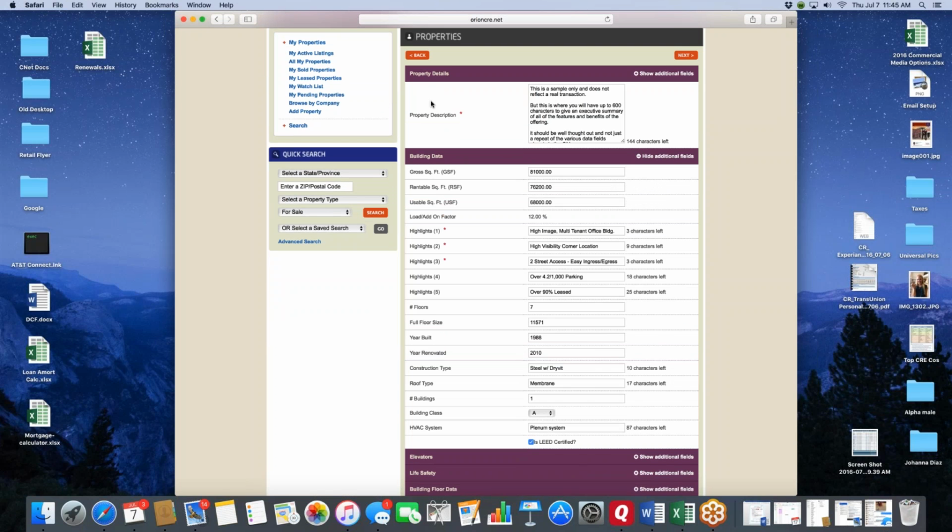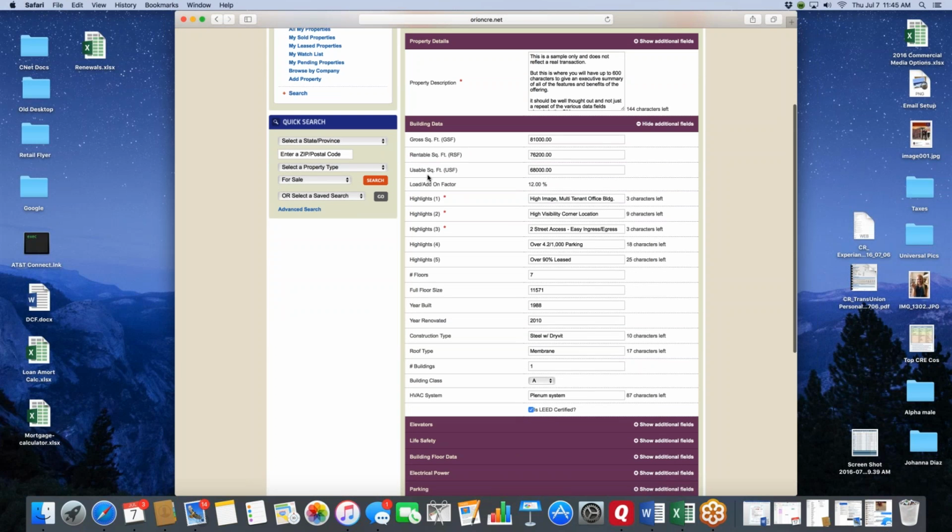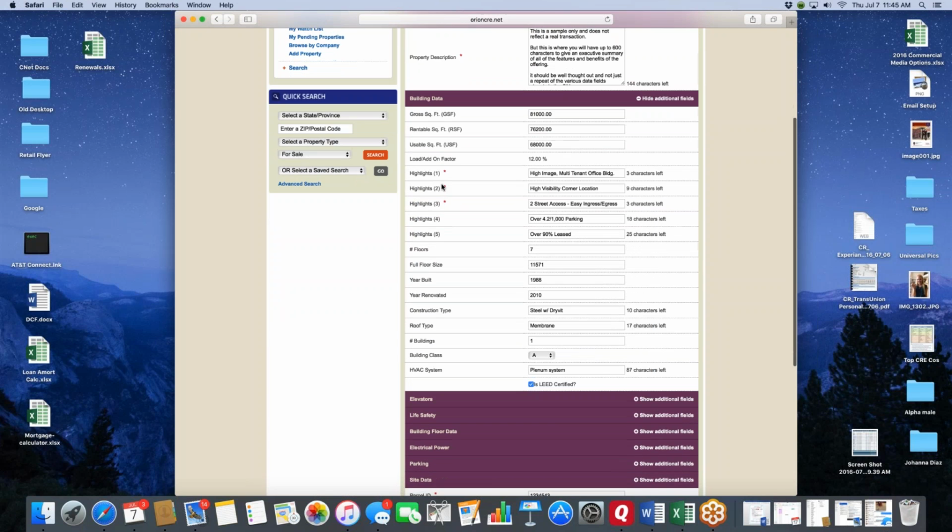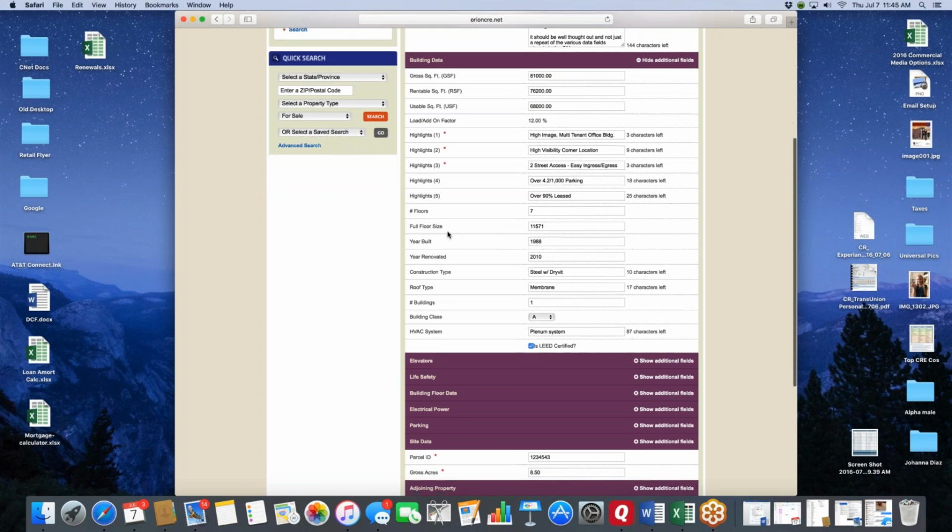This happens to be an office property, so it has gross rentable, usable square footage, load factor, other things. A retail property wouldn't have those. A piece of vacant land wouldn't have those fields. They'll have different fields. You'll see that the highlights, there are 3 required. There are 5 total. We recommend you fill in all 5 because it's more information. It makes your flyer look better and more complete.